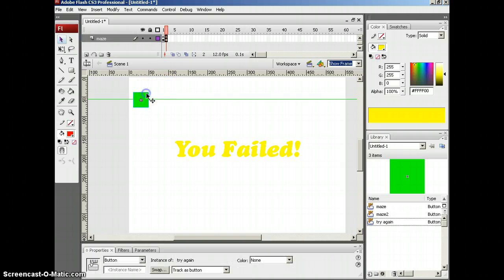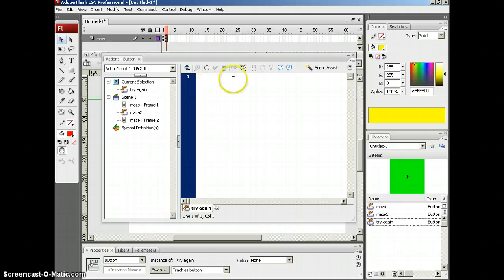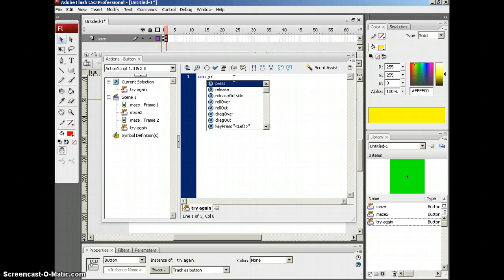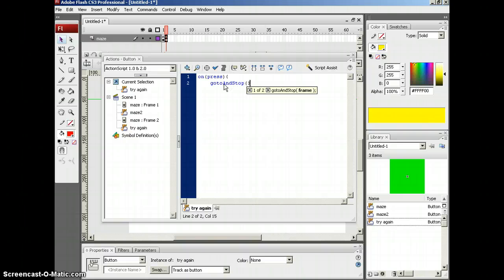So I'm going to go ahead and put action script on the button, F9, and what do I want that button to do? I want the user to press the button. So on press, close, and open curly bracket, and then I want the user to go to and stop. It could be either stop or play. Frame 1, so it's going back to the beginning of the maze, and then close curly bracket. Okay, check the script, looks good.